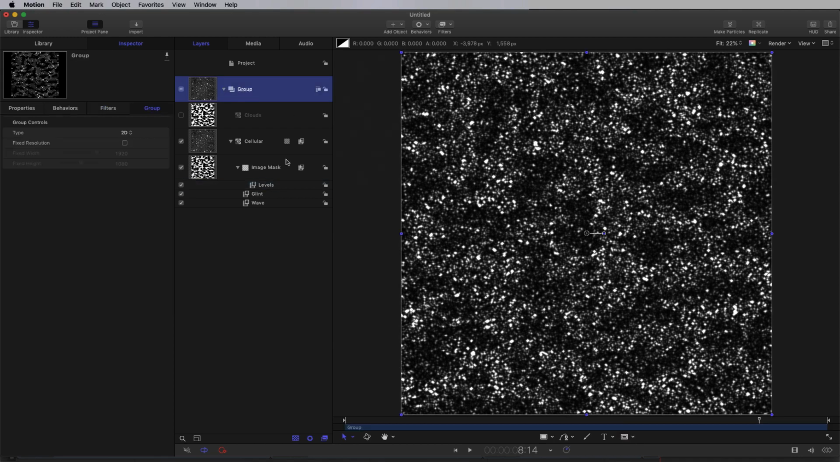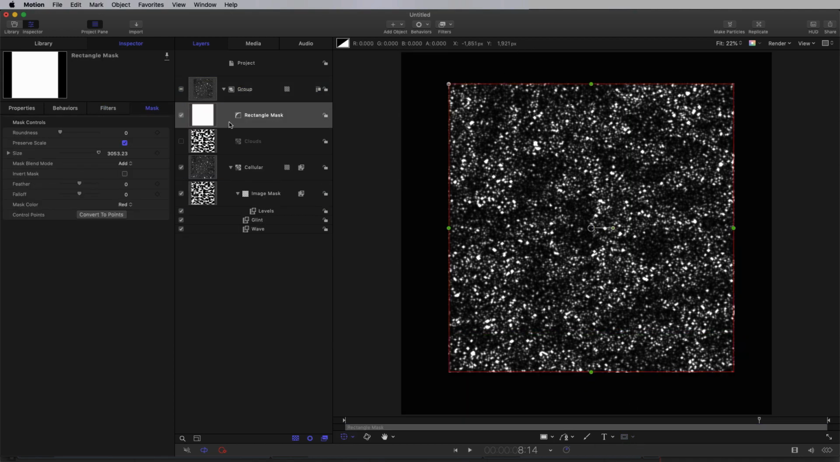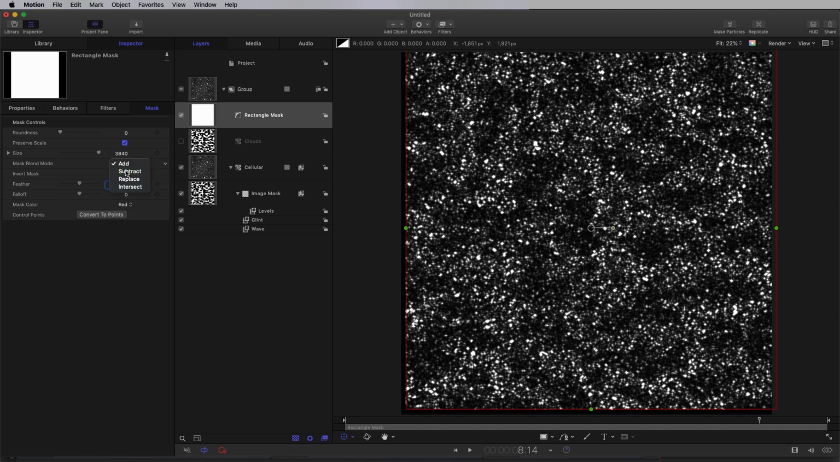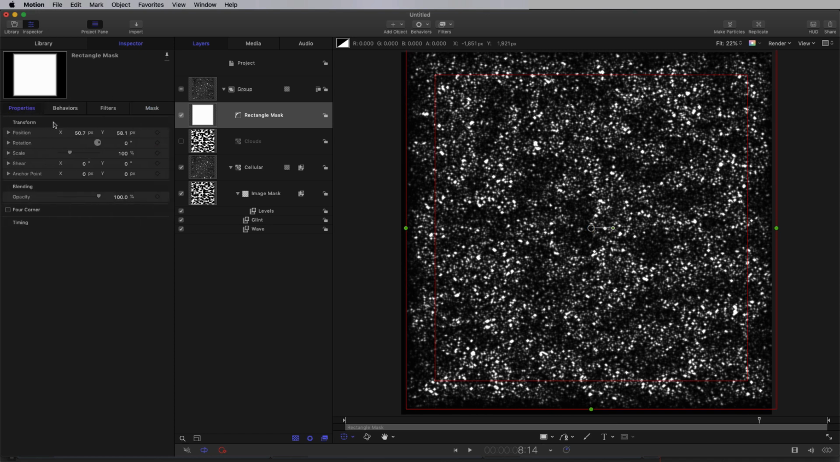So again, we just need to add that rectangular image mask. Don't need to explain how to set that up. Rectangular mask tool, set the size to 3840, set the blend mode to subtract and invert and -300, I think in this instance. Come to properties, reset.